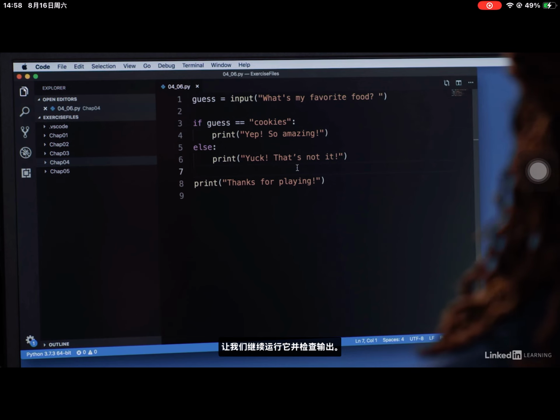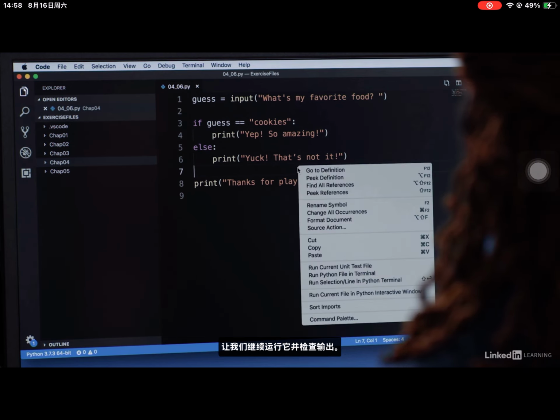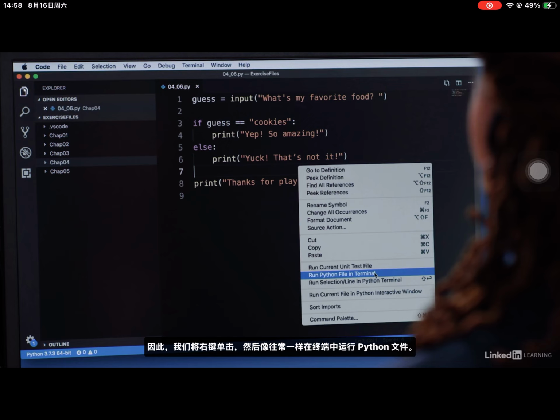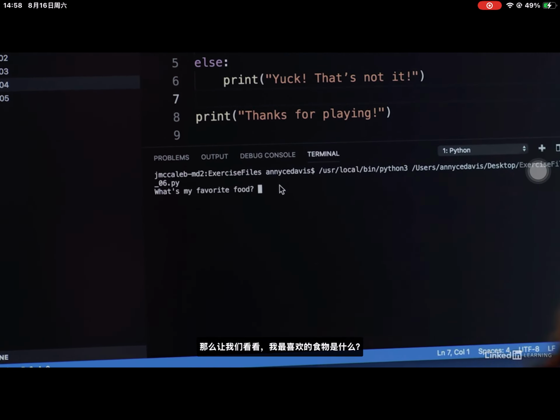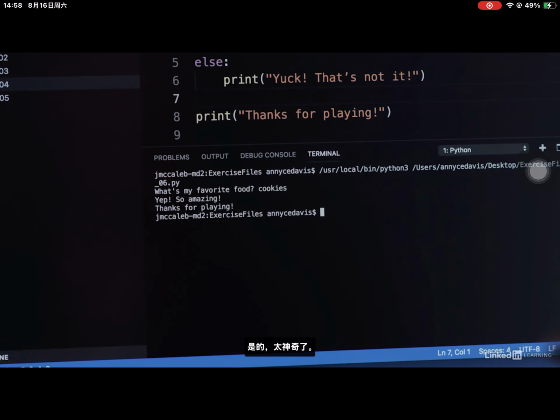Let's go ahead and run it and check out the output. So we'll right-click and we'll come down to Run Python File in Terminal as usual. So let's see, what's my favorite food? Let's enter cookies. Yep, so amazing. Thanks for playing.